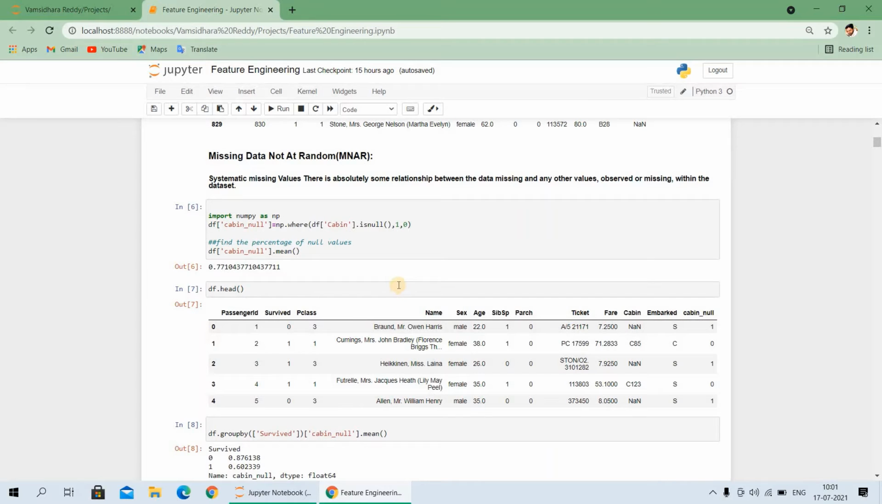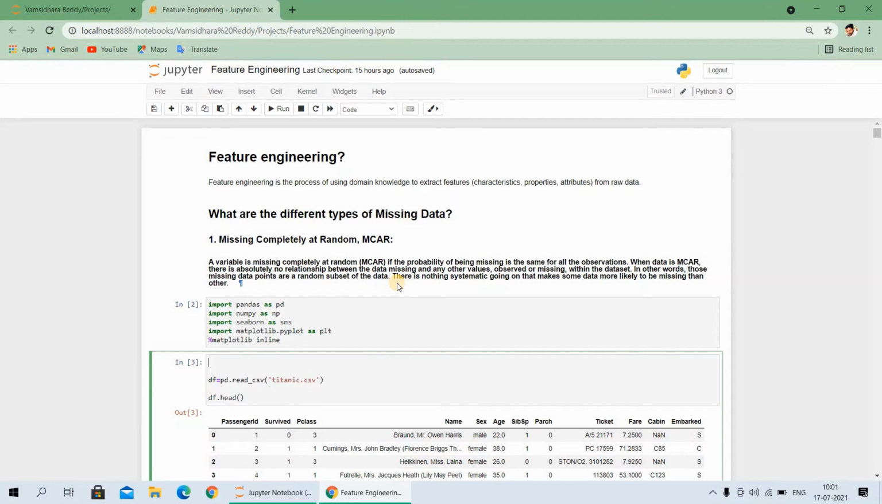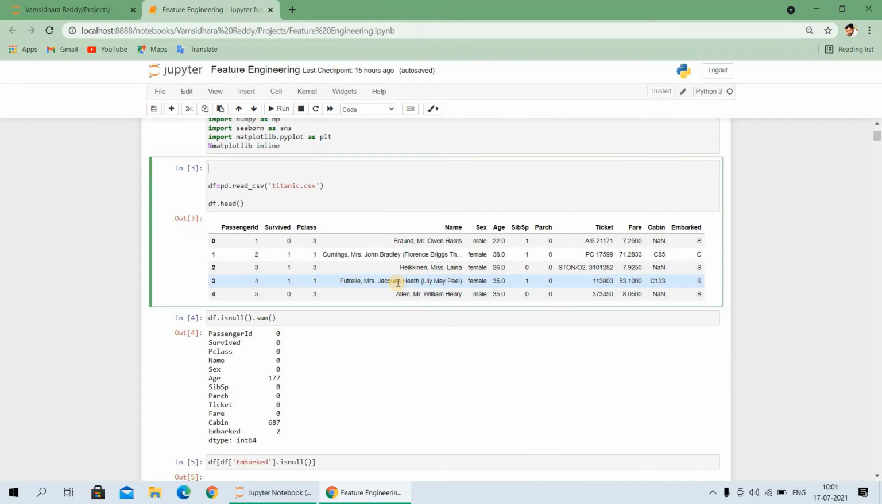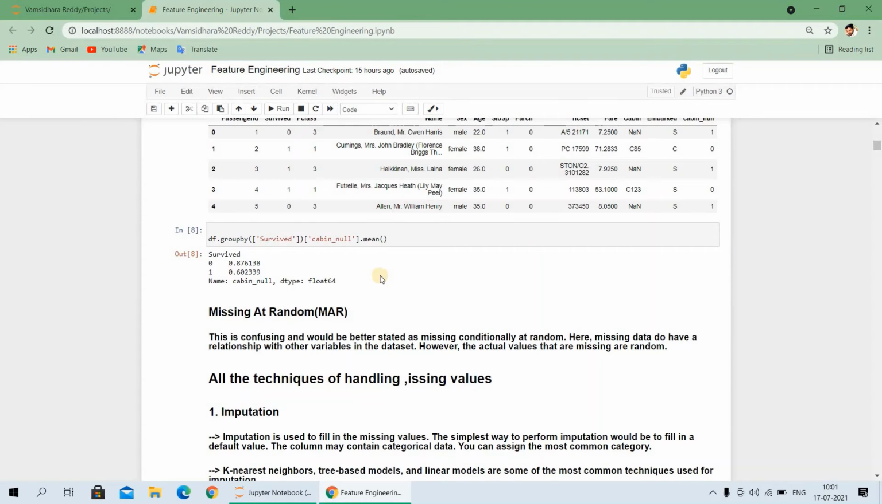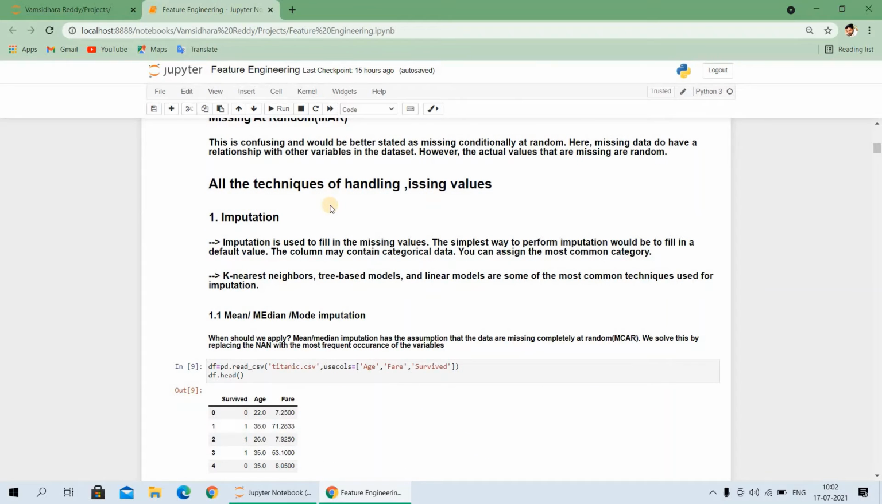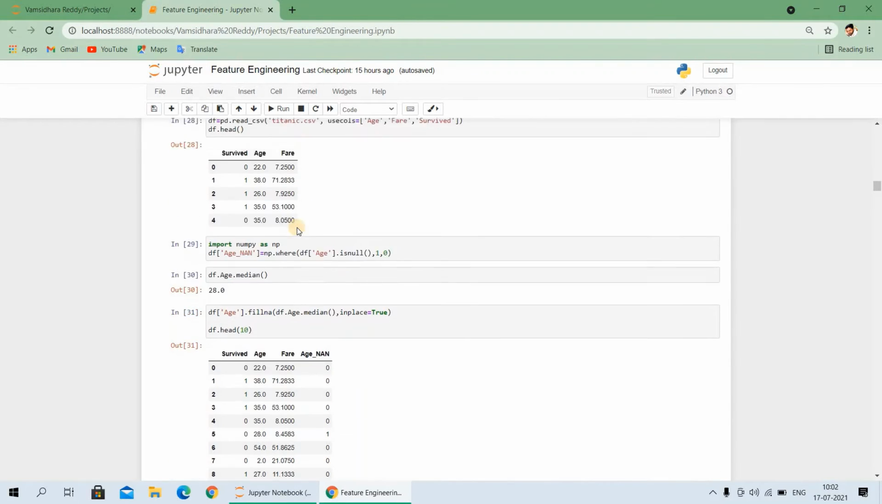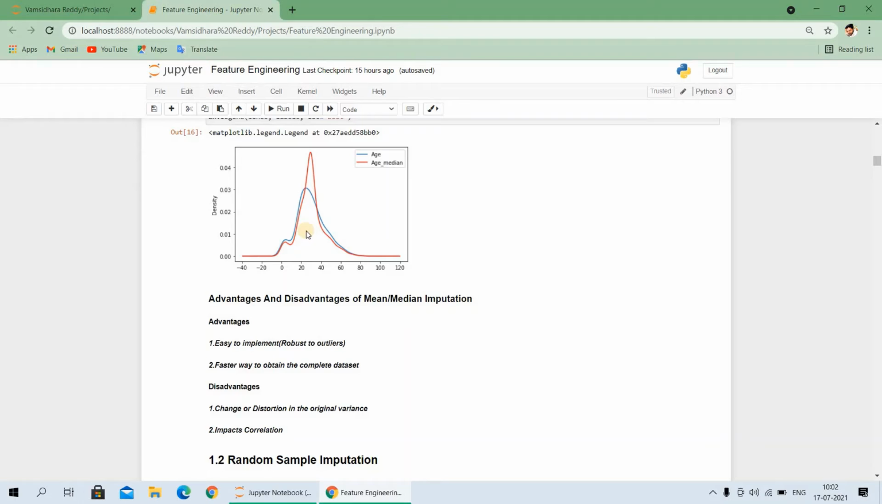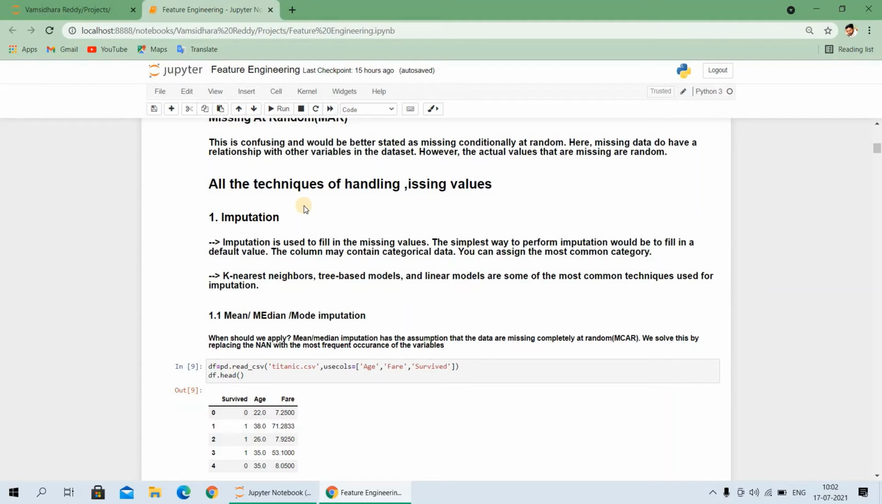These are the three types of missing data: missing completely at random, missing not at random, and missing at random. These are the three types where our data set is contained. And next, these are all the techniques, like imputation, and there are so many techniques: random, simple imputation, capture NaN values. Each and everything I will explain later in my videos, one by one.